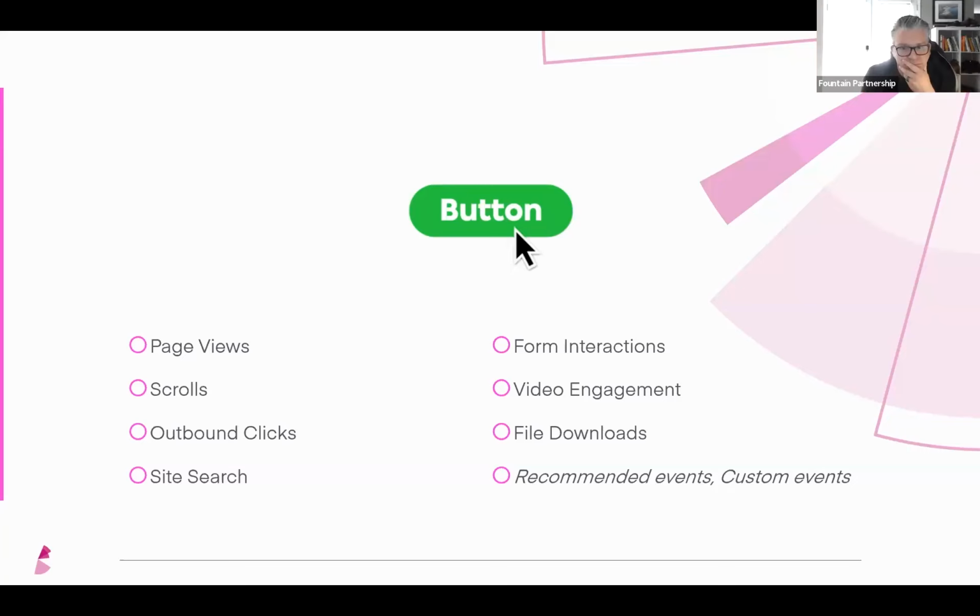But then if you want to track something that's not on the recommended list, you can literally make it up. You can create a new event and call it almost anything you want. Let's say, for example, you're interested when someone clicks on this big green button on your website.